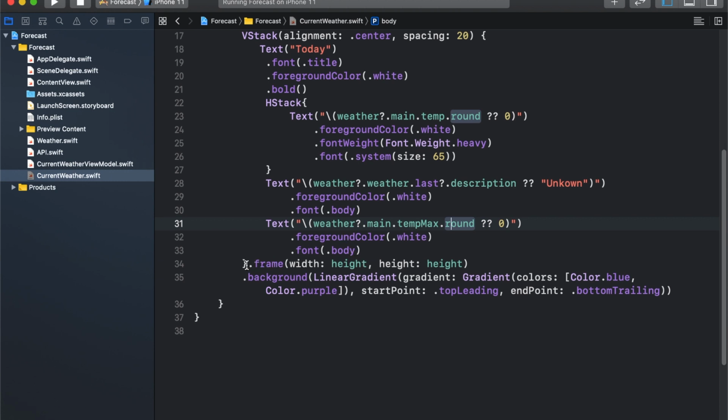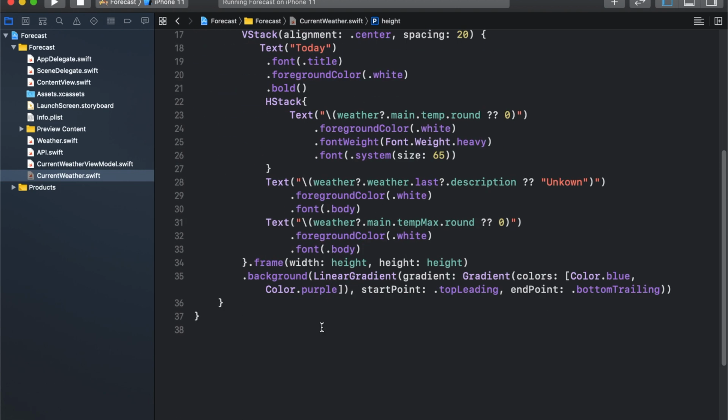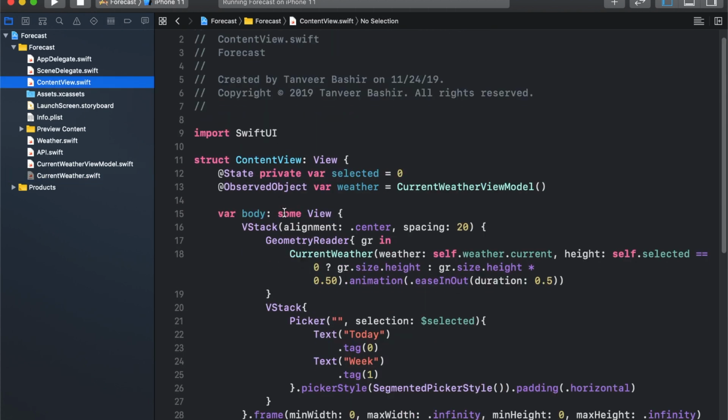That's the maximum temperature. Then this is the height and width property that I'm using right here. And then some fancy background with linear gradients, with a gradient object with two colors, purple and blue, and the top leading and bottom trailing axis that I'm actually using. Go back to the content, which is our main file.